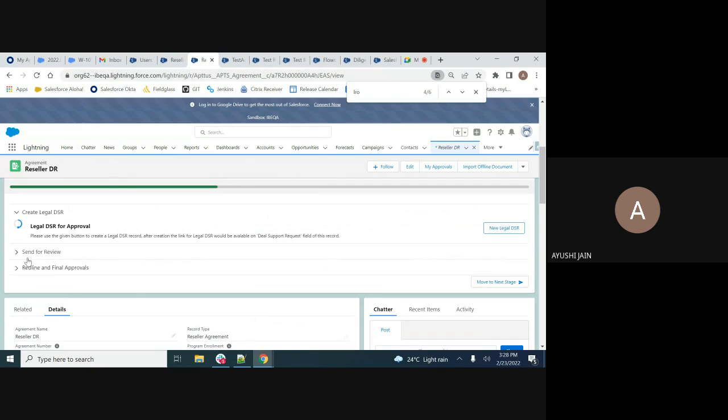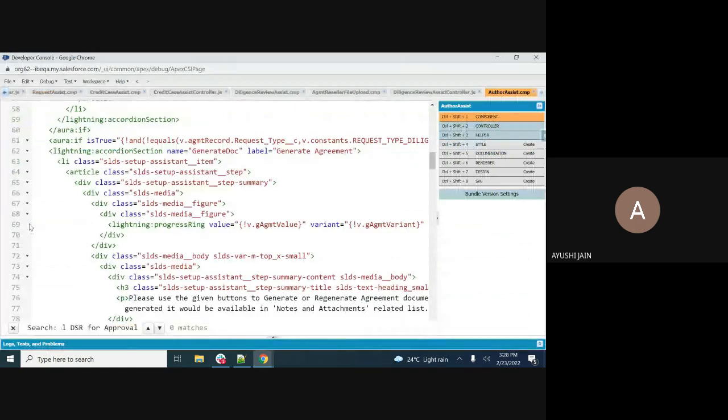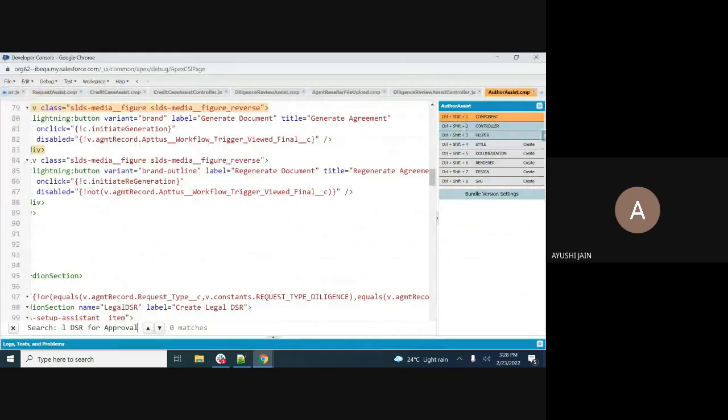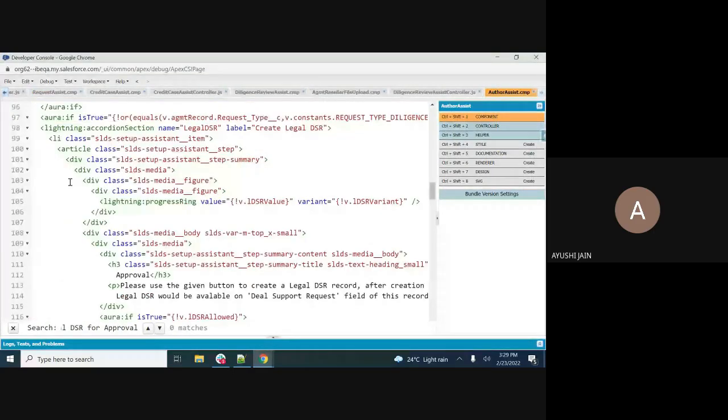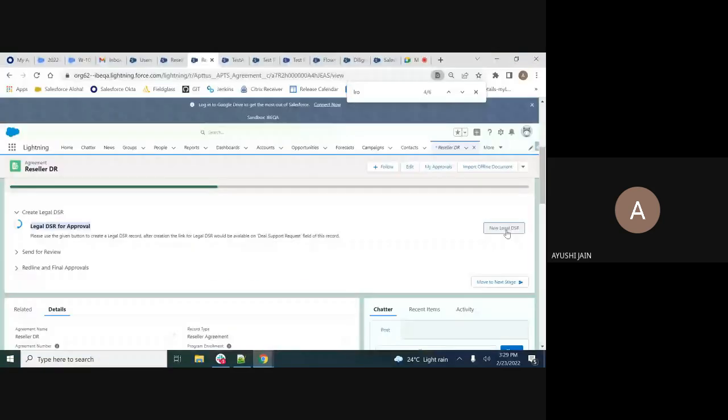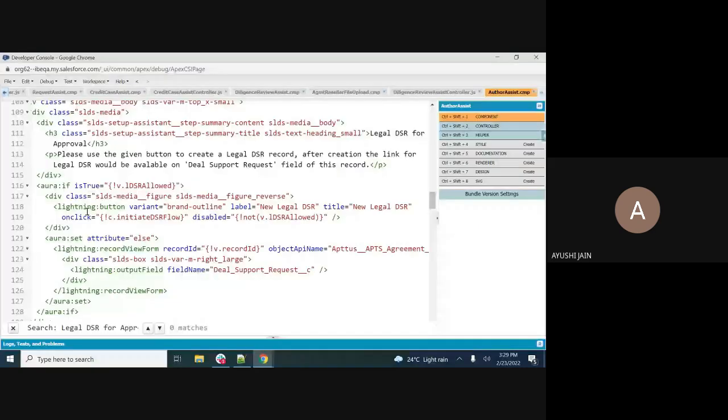Yeah, okay. And if we go to create legal DSR, let me see, we can search it. Yeah, this is the section create legal DSR. And here we have this legal DSR for approval. And in legal DSR for approval, we have this button, new legal DSR. On click, it will call this initiate DSR flow. It is the same as the previous component that we saw.